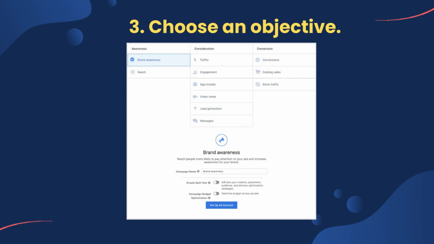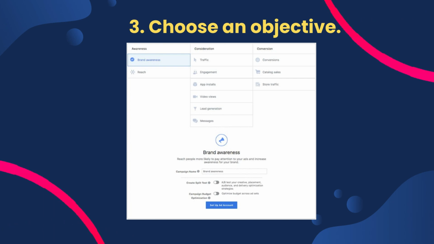Step 3. Choose an objective. There are 11 different objectives to choose from. The list includes everything from general brand awareness, to getting installs of your app, to increasing traffic to your online store. By choosing one of these objectives, you're giving Facebook a better idea of what you'd like to do so they can present you with the best suited ad options.